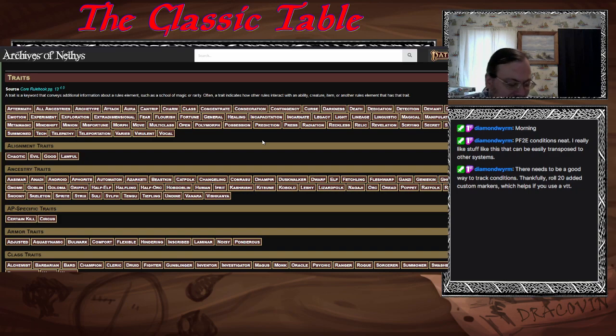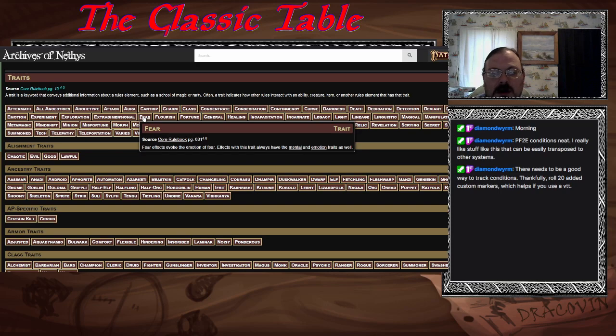And again, you can make note very easily when you're making your character or leveling up your character what traits you might need to look up. Or if something's a little complex or might have an interaction with another trait. Like, remember our fear? Effects of this trait always have the mental and emotional traits as well.